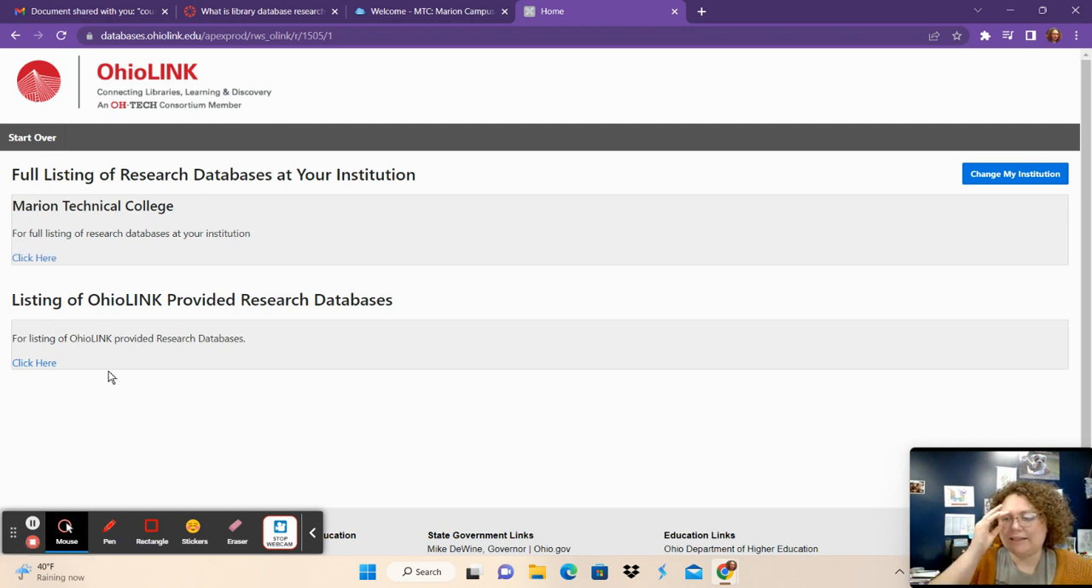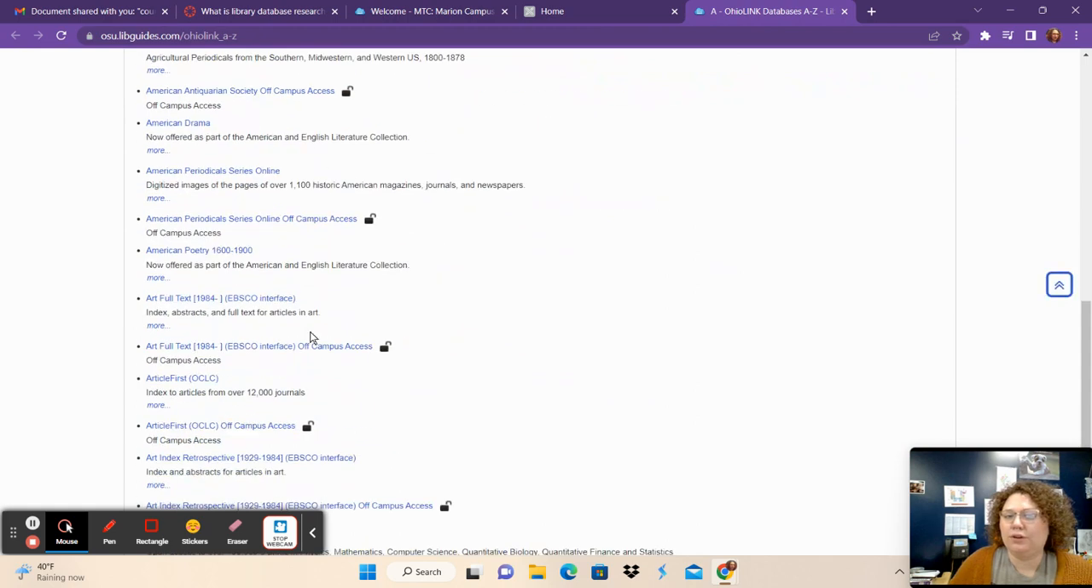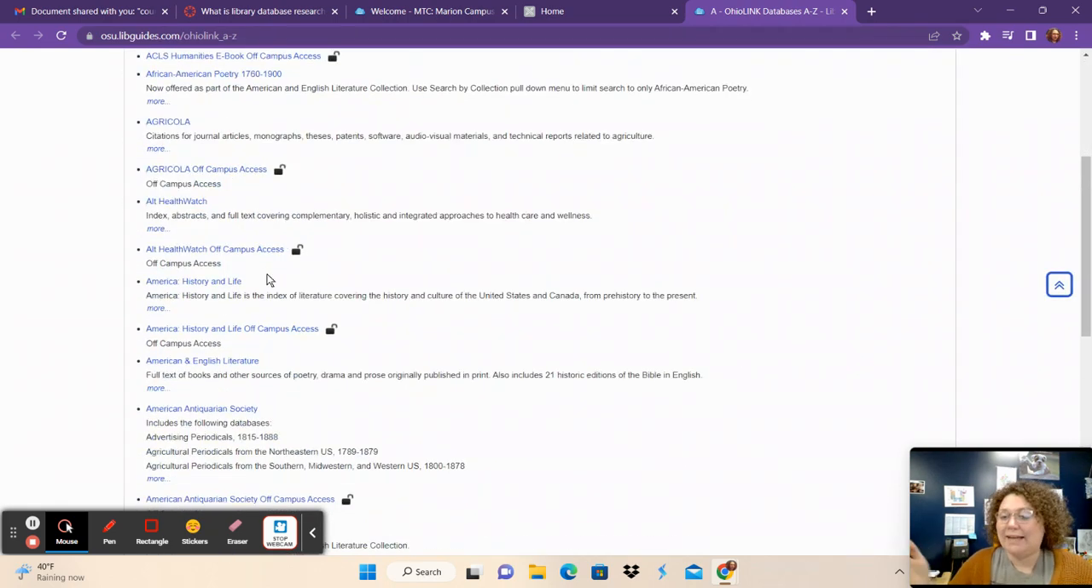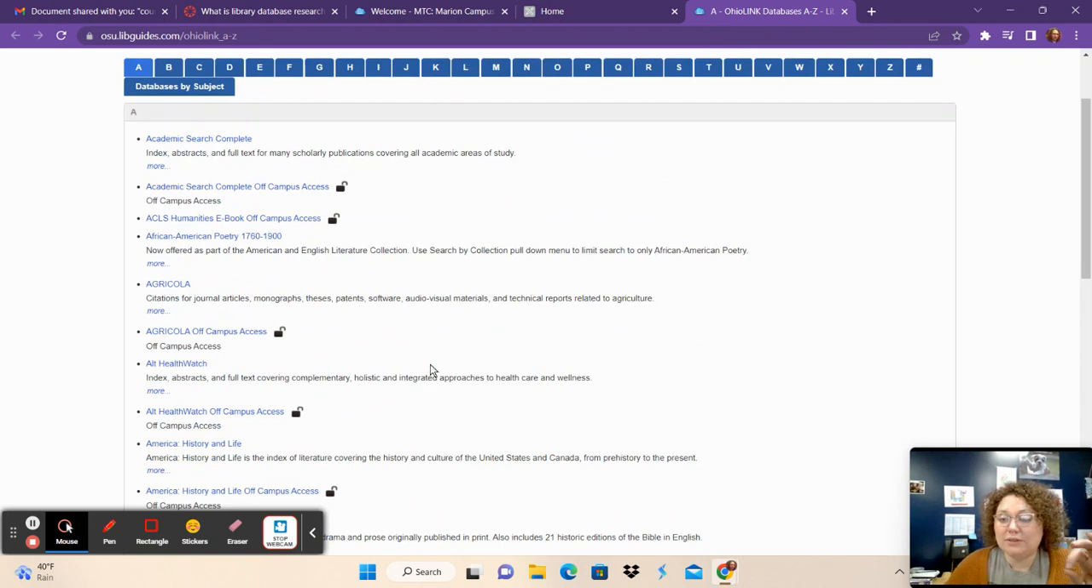All Ohio Link is, is that if there's a book at Bowling Green State University that you really needed to use for your research, you could come on here and find it. But the databases are here for you to use. So these are all the different databases. Think of a database like a really specific Google. So this is a Google just for America, history, and life. This is a Google just for the Atla religion database. So they're very specific Googles.